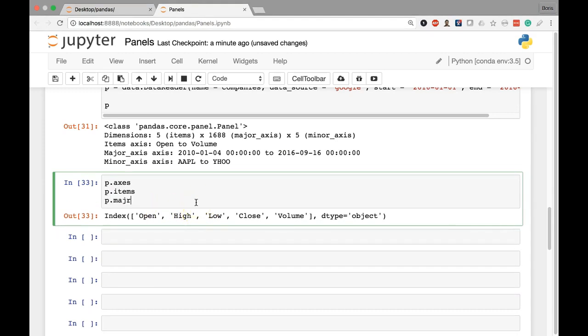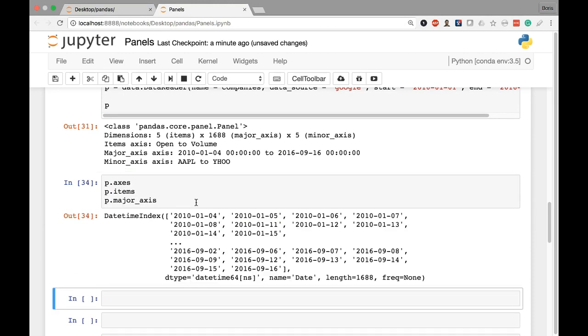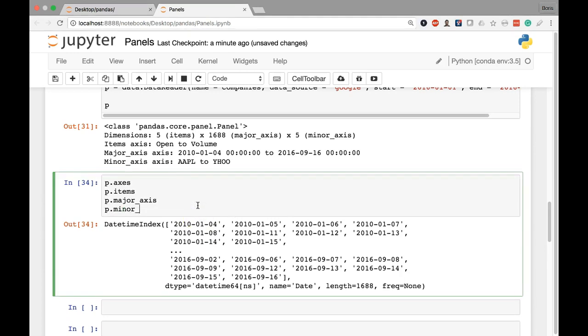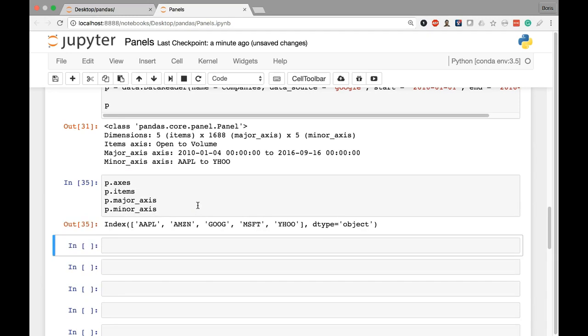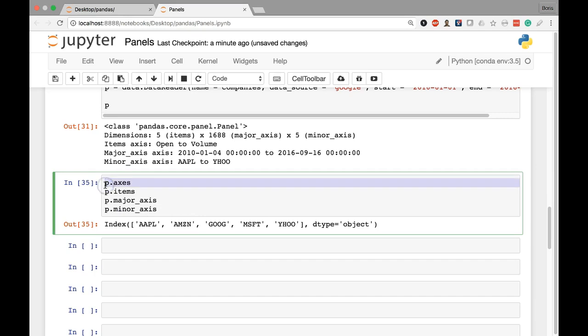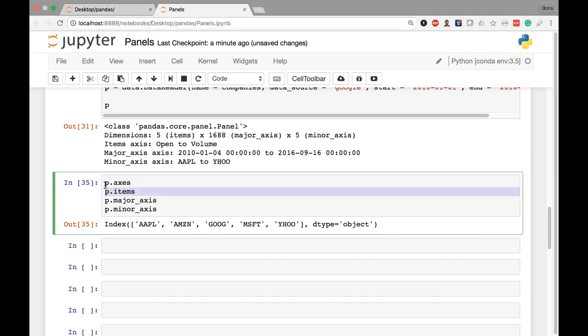We also have the major axis attribute. That's going to get us the row labels or the datetime index that makes up each one of our data frames. And then finally, we have the minor axis, which gives us the information about the columns in each one of our 5 data frames. So again, the axes attribute basically bundles the result of these 3 attributes below. Let's take a look at some additional attributes as well.